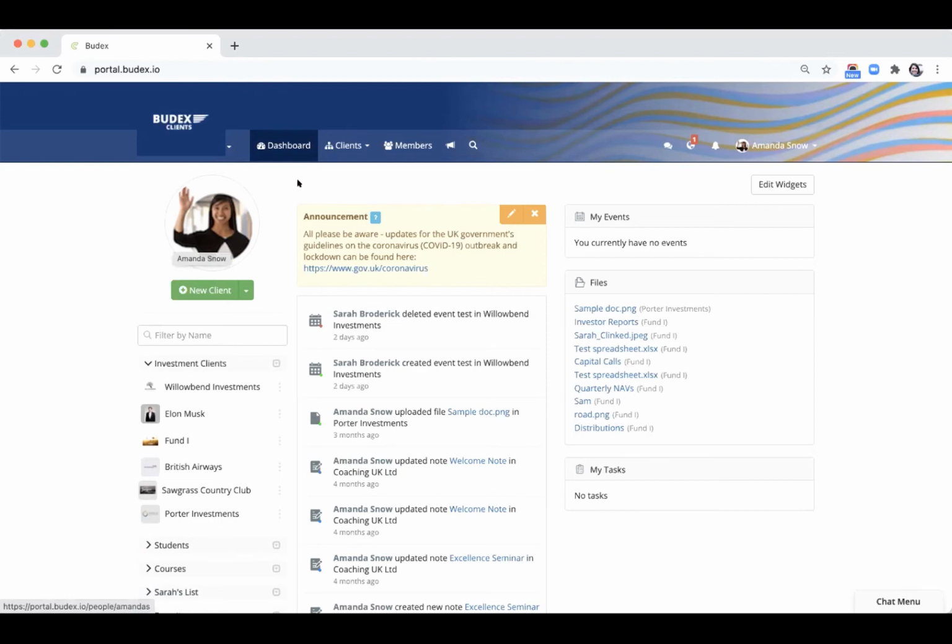In addition to that, Amanda has access to this area here. This is the list of all of the groups. In this case, it's been renamed from groups to clients. So on your side, it might say groups, but I'll take you through the naming conventions in a moment where you can access that.